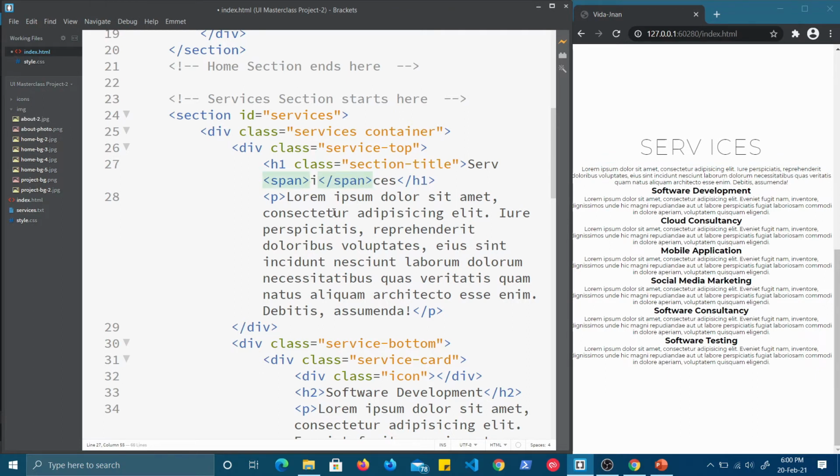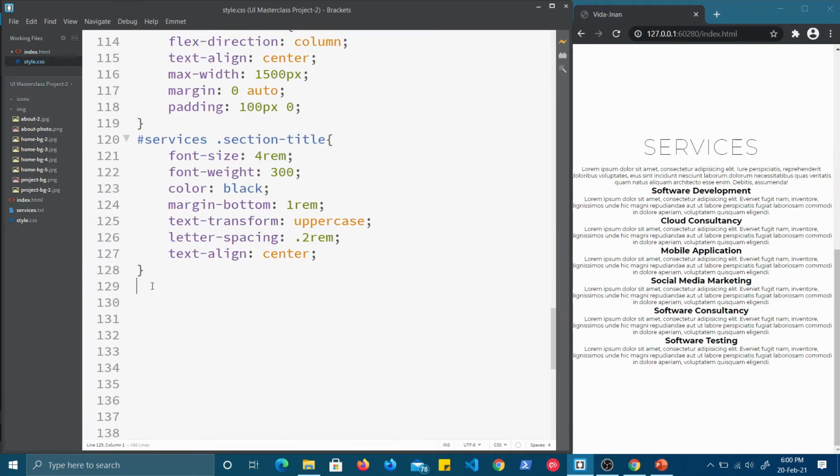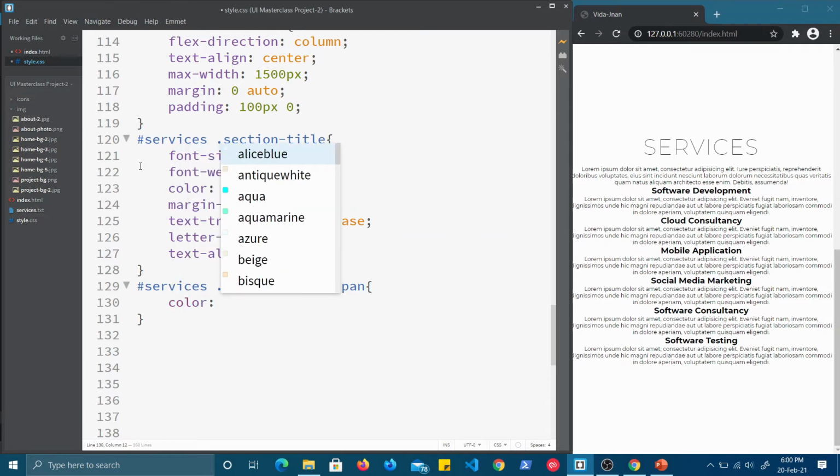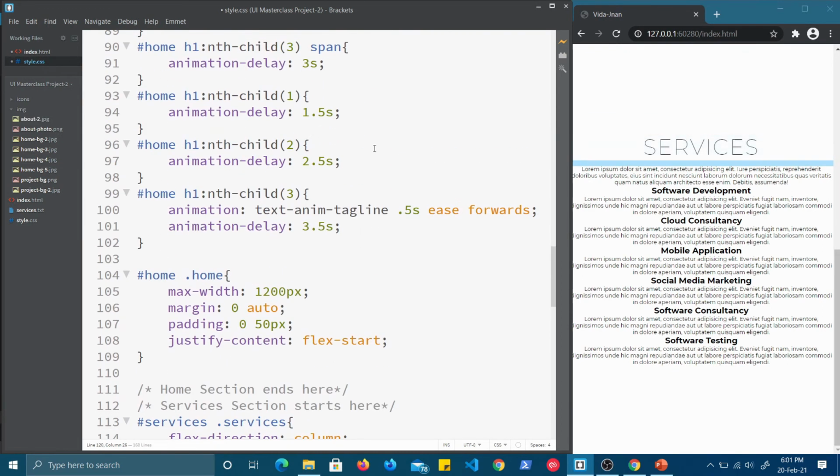So what will happen, this span is an inline element, right? But obviously here I have to delete the space. So services, now if I use this span I can style it. So how do we do that? I will copy this section title, and within that I want to style the span. So I will set the color property to the default color we had. Okay, so we'll use the same.